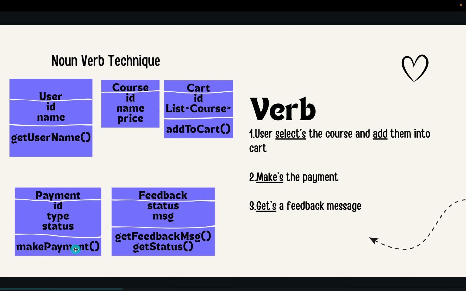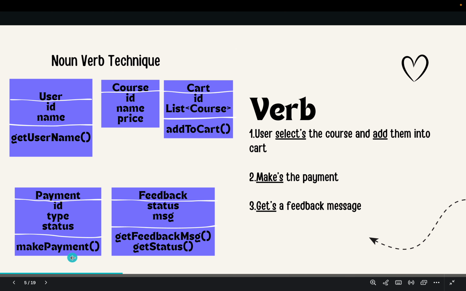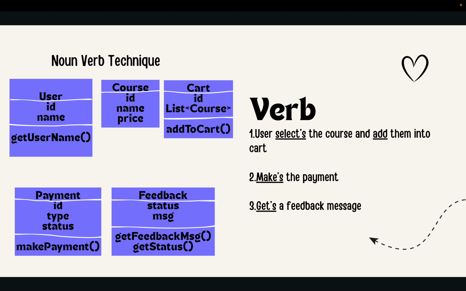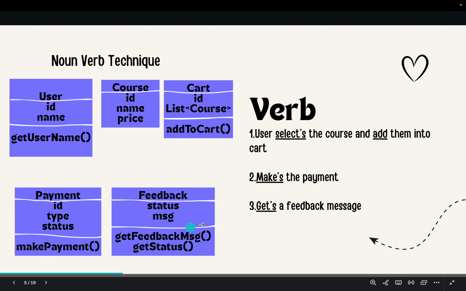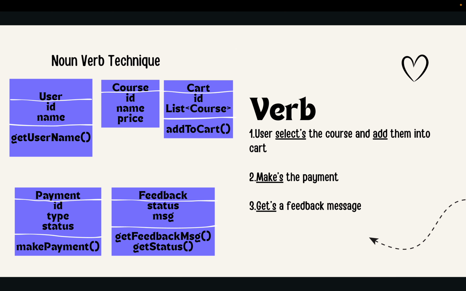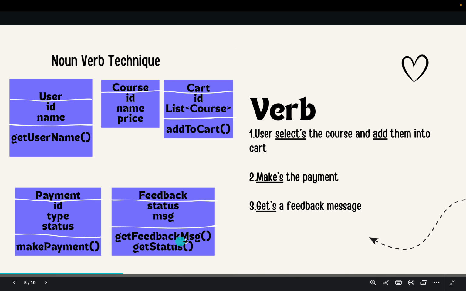After that, makes the payment. So in the Payment class, we have a method called makePayment. I wrote down very small use cases, that's why it's giving very small functions. But if you describe this very precisely, you can get the proper methods from this verb technique. And last is gets feedback message. So in the Feedback class, we have a method called getFeedbackMessage, and we can also have a method called getStatus.